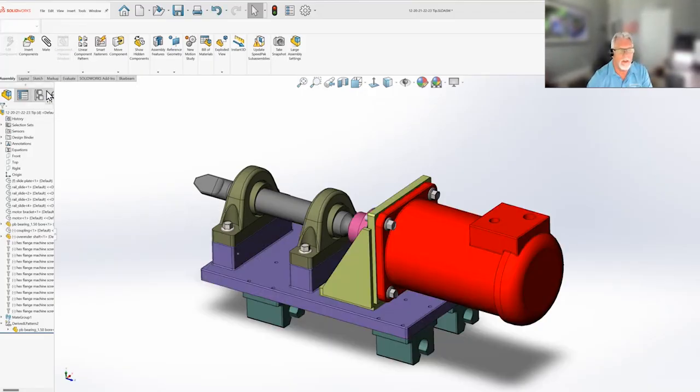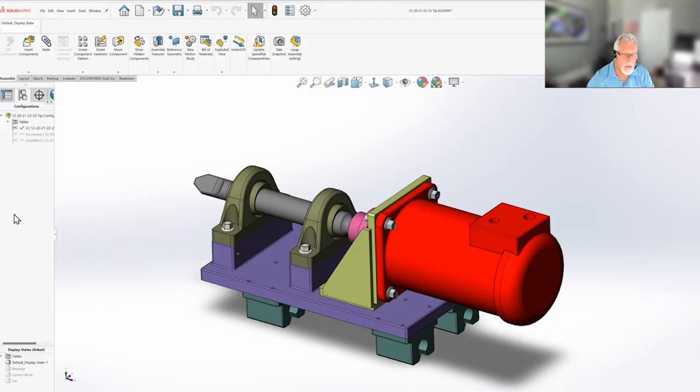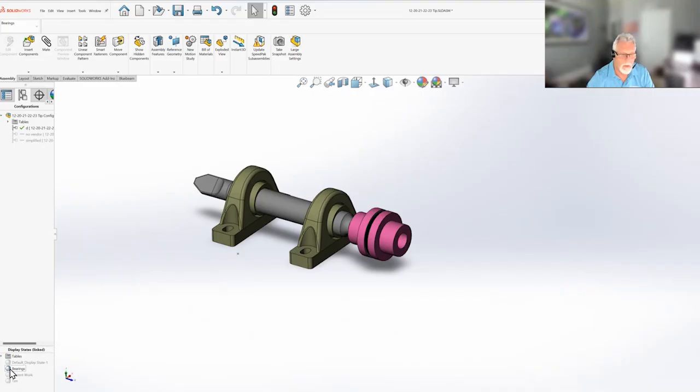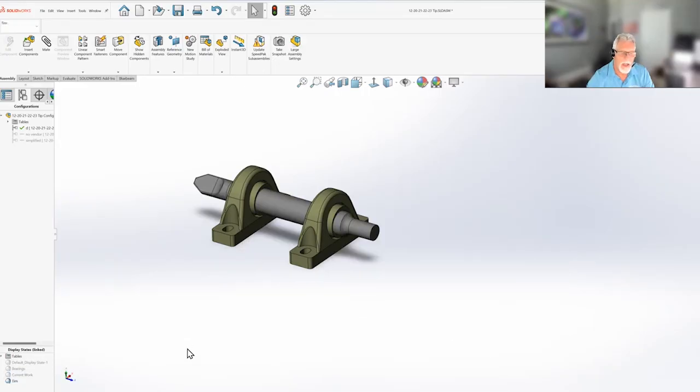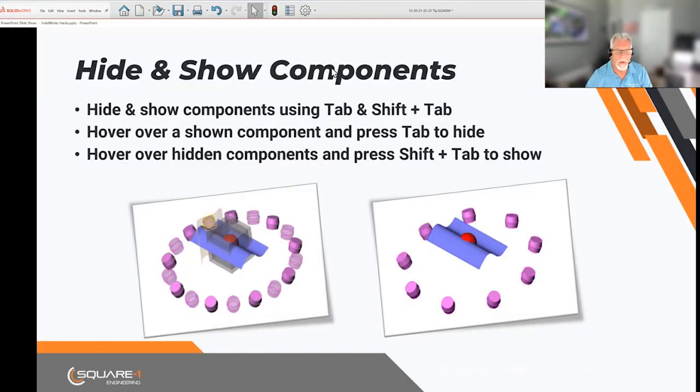So now when I exit and I want to go back to that, or I'm working on something, go over to configurations. I've got a whole bunch set over here just to kind of show. I've got one here where I was just working on the bearings. I've got current work. So you have these different states set up so that you can refer back to it and get rid of all the other stuff because you're working just on this area. So that is another really good thing, and that is hide show. So as I said, hit Tab key to remove it, Shift Tab to bring it back.